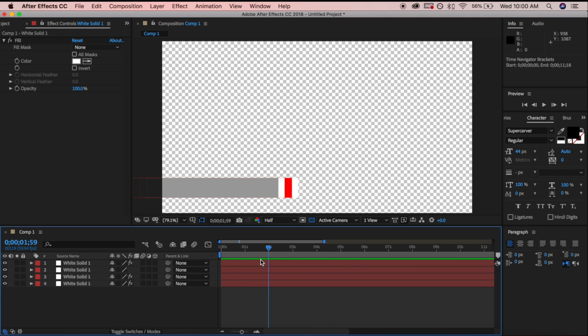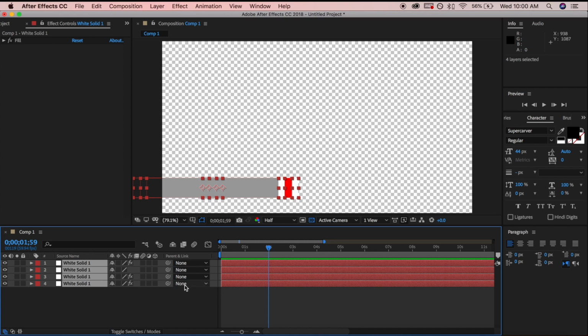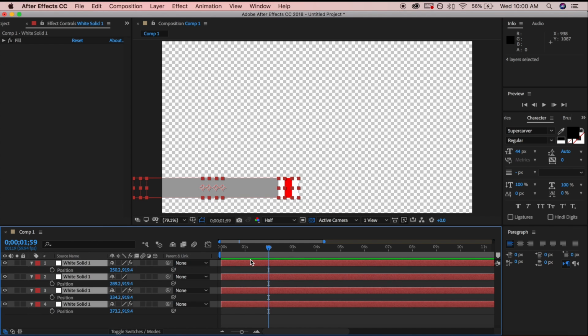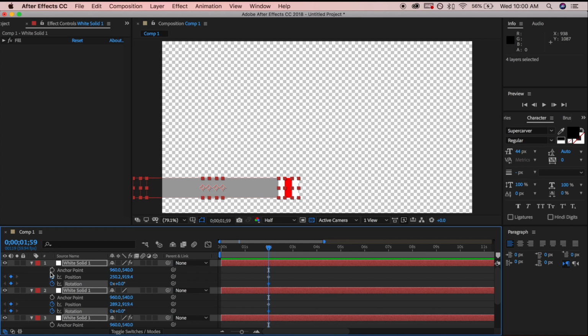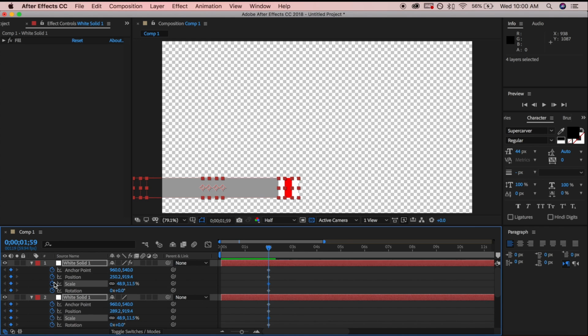So select all the clips here. You can hold Shift and click, and it should all select. Hit P, and then click the little stopwatch. Hold Shift and hit R for rotation, and hold Shift and hit A for anchor point. And then finally, I think that's all we're going to need. If you want to do scale, you would hold Shift and hit S, and you can adjust the scale. So now we have keyframed everything that we need to keyframe.